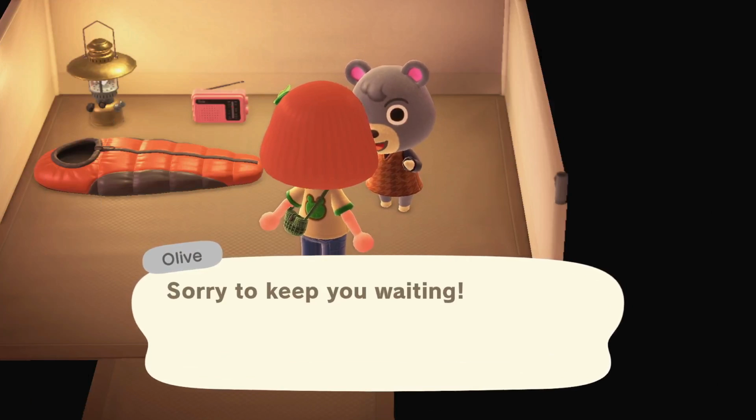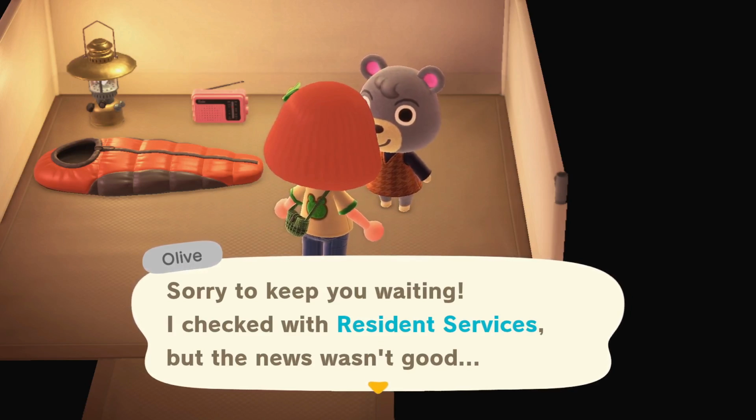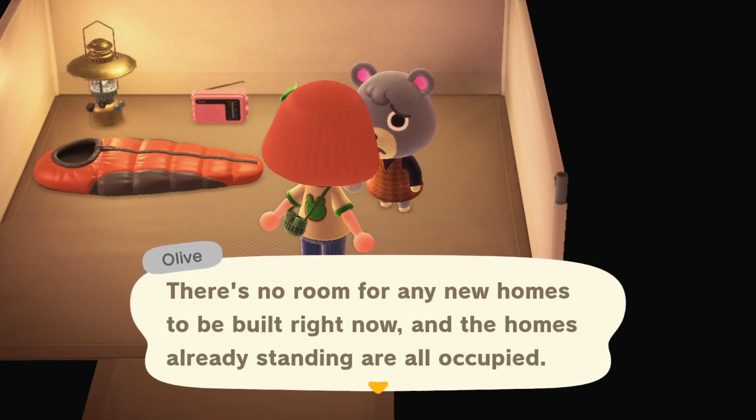I do already have 10 villagers in my town. So she's going to say that the news isn't good. But if you don't have 10 villagers, you'll either have to make a plot for her or she'll move into whatever empty plot you have. But now because I do, she's going to suggest that I swap her with another villager. This is the really good thing about Amiibo villagers is you can choose which villager they replace. If you invite them through the campsite normally and they're not Amiibo villagers, they will just pick at random. So this is a really good thing about inviting through Amiibo.